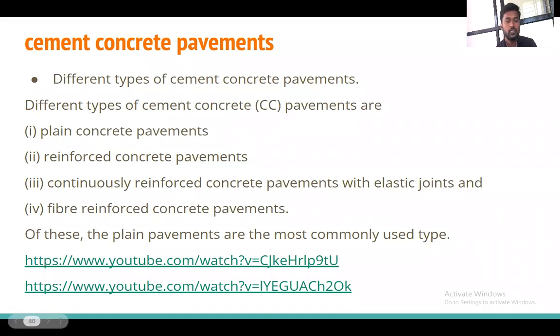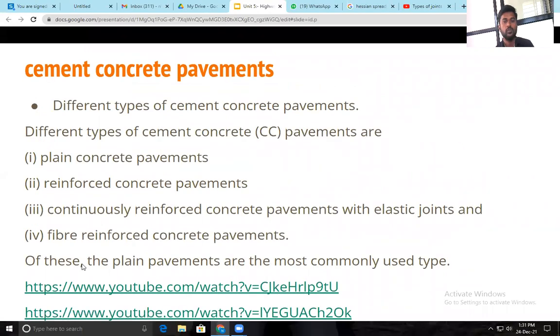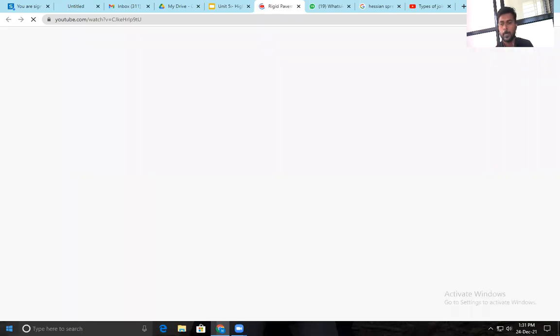So before starting all the steps, we will see one video to get a clear idea of how concrete floors are built.